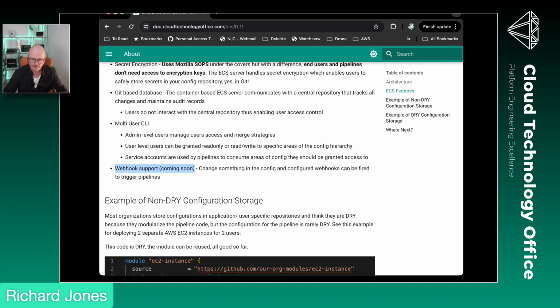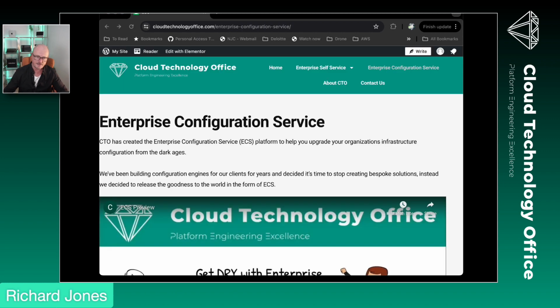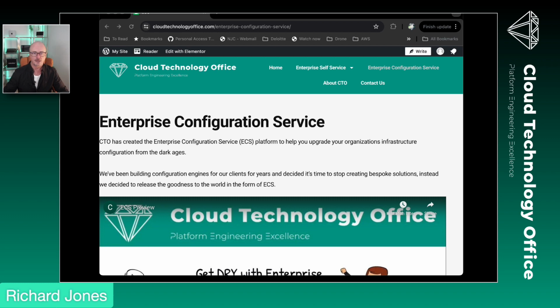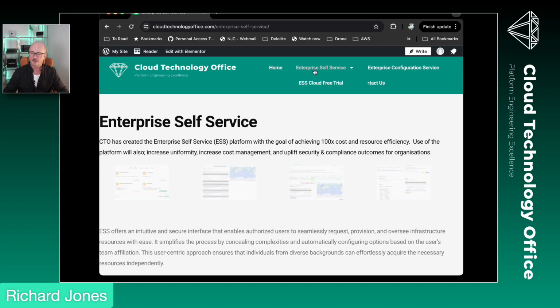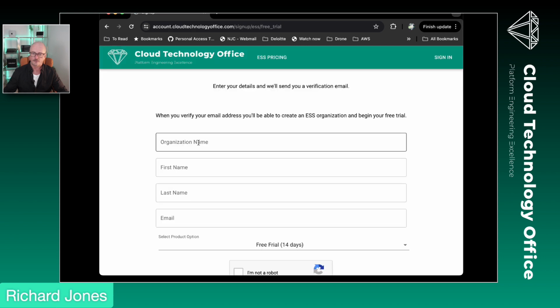And I think that is pretty much what we need to cover in this video. So let's head on to our website if you want to have a go. The Enterprise Configuration Service, it's not there yet because we haven't launched, but in a few days' time this will appear. Let's just have a quick look. It's going to look a little bit like this. You'll go to the pricing and select the free trial, and it will take you to a form. You just put in your organization name, first name, last name, email, and hit this, and then we will email you an API key.